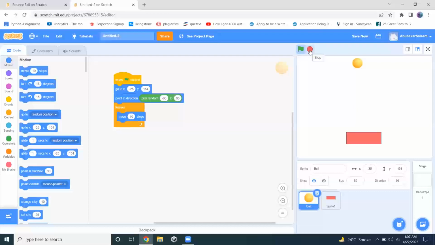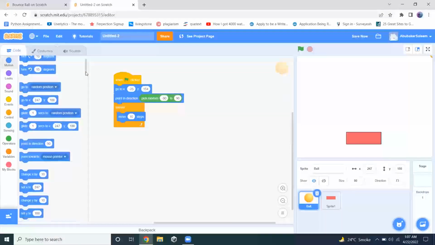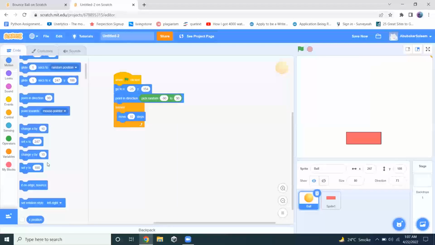And let me click this flag button. So the ball moved, but it went out of the screen. We don't want this to happen. So in order to avoid this, we'll be using an option that is present in motion code snippet, and it is "if on edge, bounce." Now what does this do?